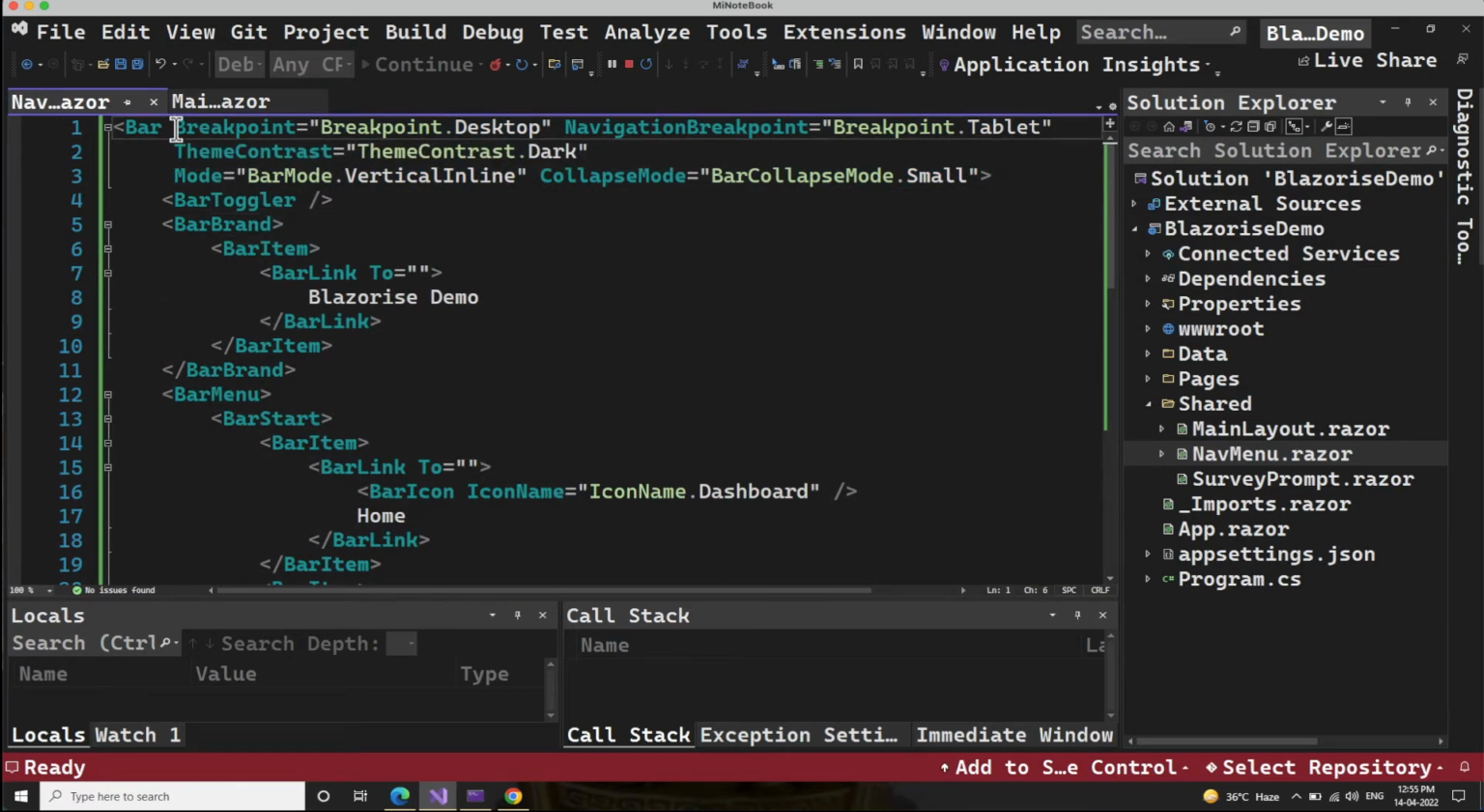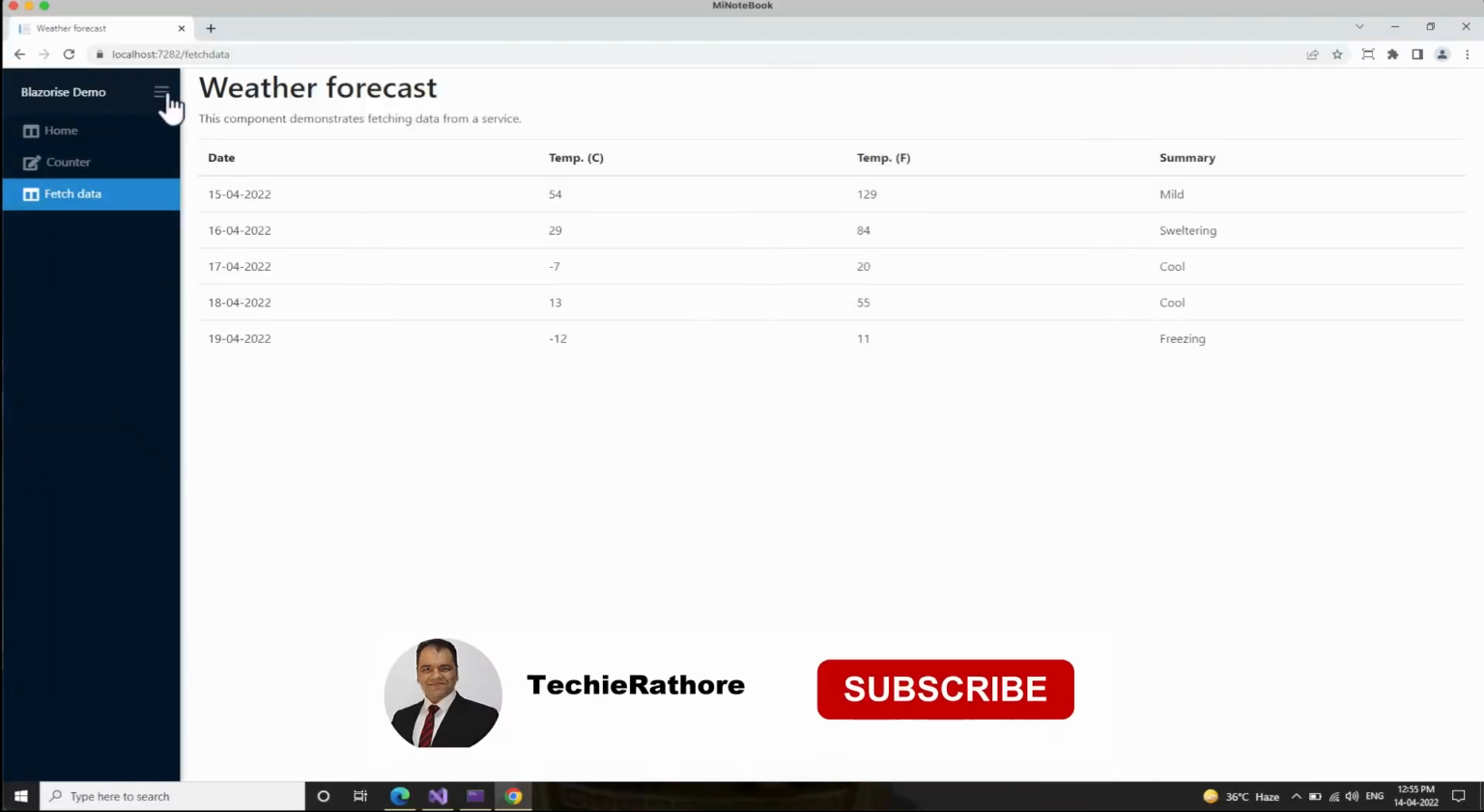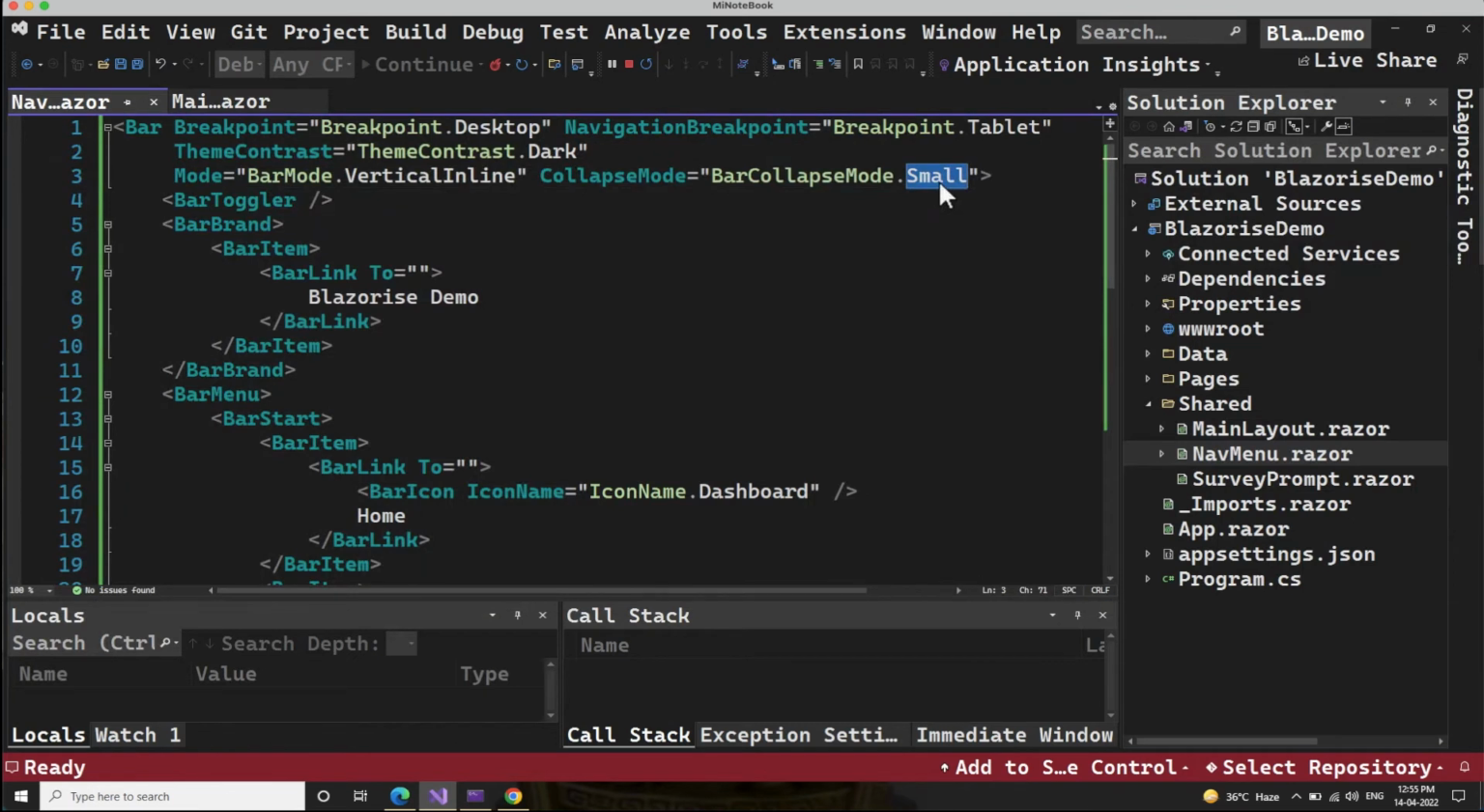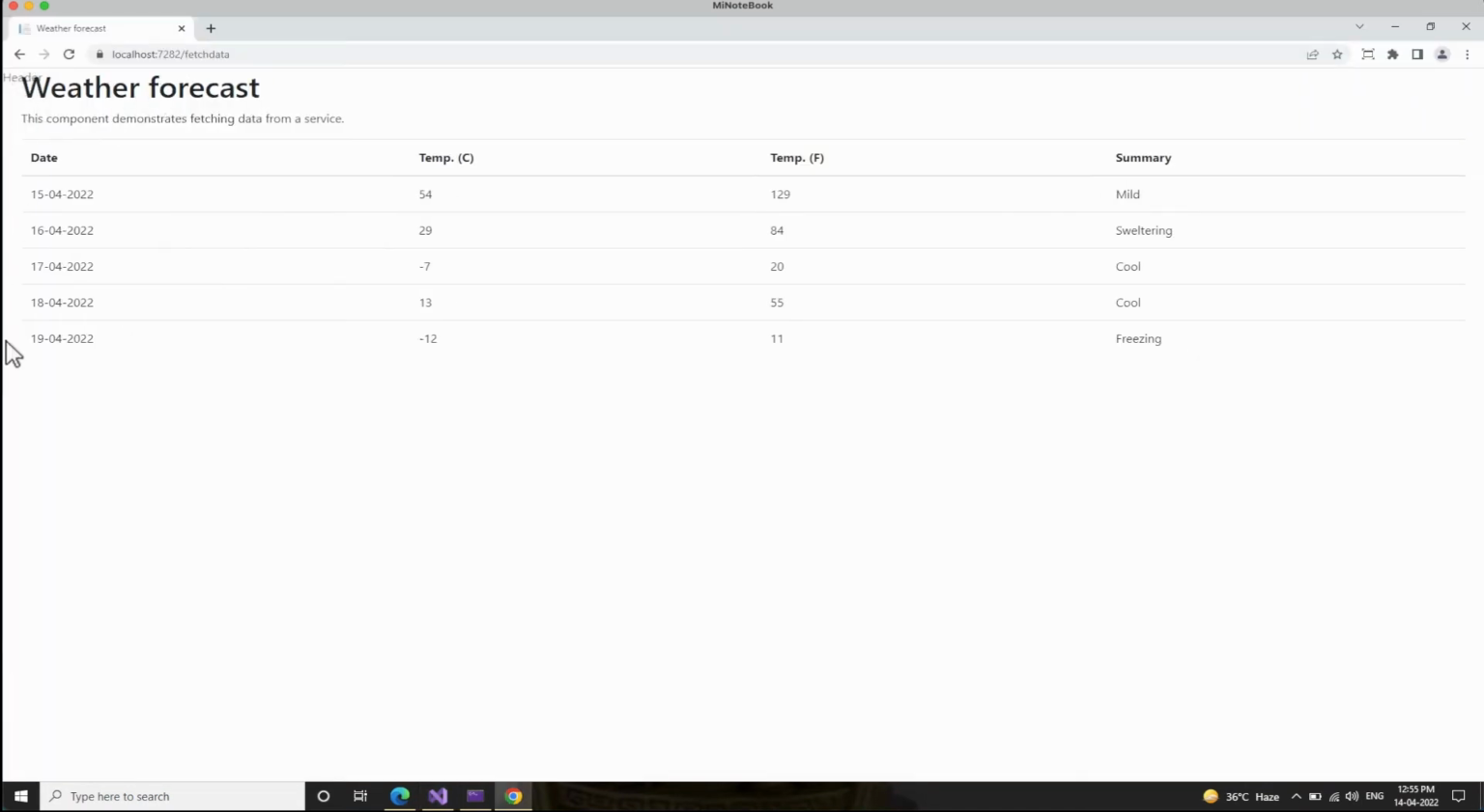You can see here the options, like breakpoint, navigation breakpoint, theme contrast, mode which is vertical inline. Then we have collapsible mode which is small or hide. Small will show the small icons like this, which is happening, and if we change this to hide, it will completely hide the menu. So like this, if I click on this, now the menu is completely hidden, and you can see the header written here is coming like this because this header is just a text.